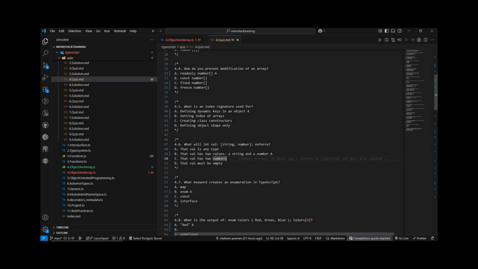How to prevent modification of array? Read only. Okay. Yes, sir, zero. Okay, what about fifth, sixth? Index. Sorry, I am okay with this. Yes, fifth, yes. B, sir. What is an index signature used for? No need to change, sir. B is the right answer, I think.